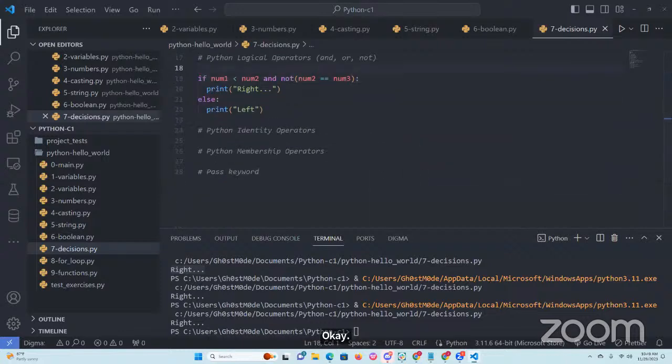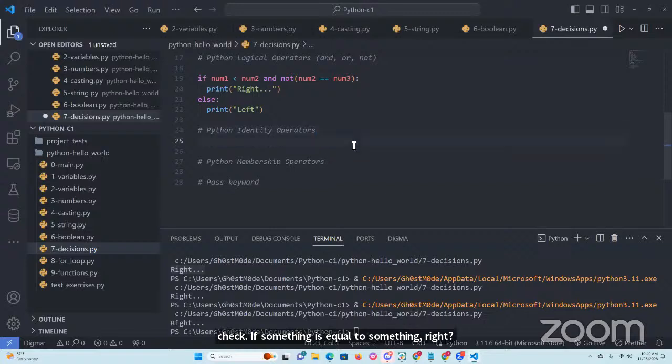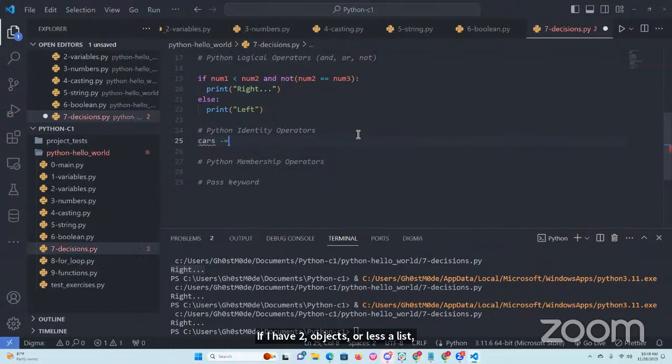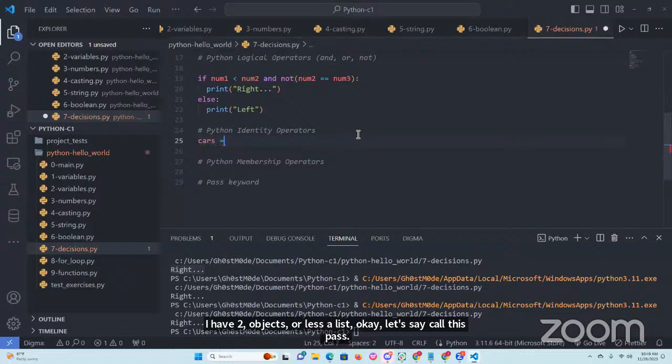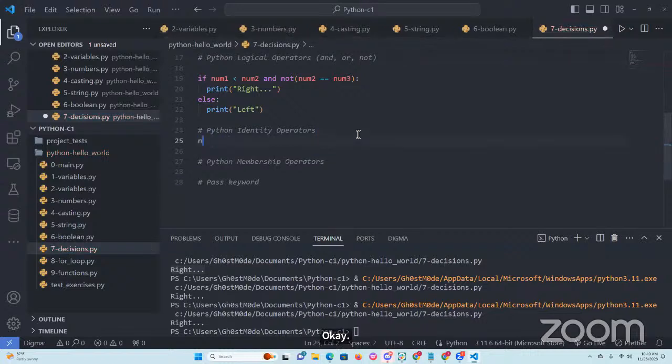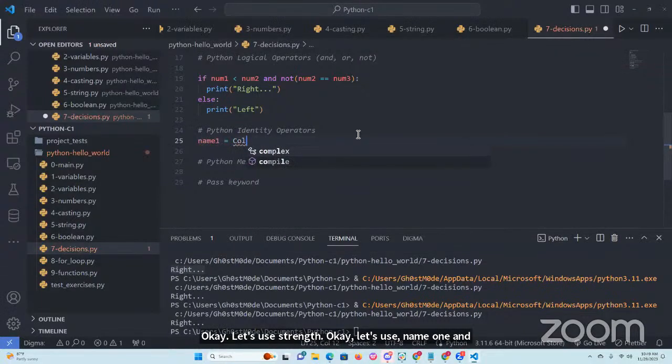Great. Then there's the identity operator. For the identity operator, it allows us to check if something is equal to something, right? So for example, if I have two objects, or let's say lists, let's call this class. Let's use strings. Let's use name1 and say Paul.